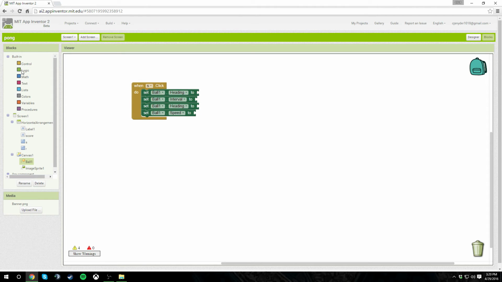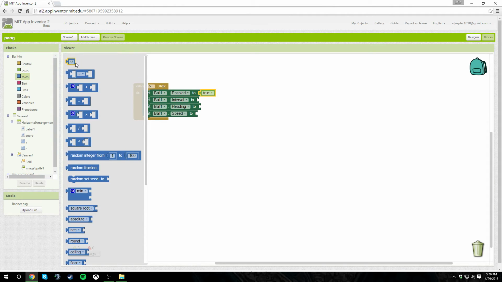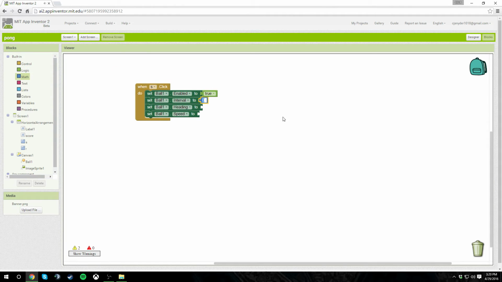So first off, we're going to need a logic block. True. So this is just going to set the ball in motion, if I'm correct. And I can't put a true block in that. Oh, enabled. I read that wrong on my notes. I'm sorry, guys. So we're going to set our interval to 10. We're going to set our heading to a random number between 225 and 315.